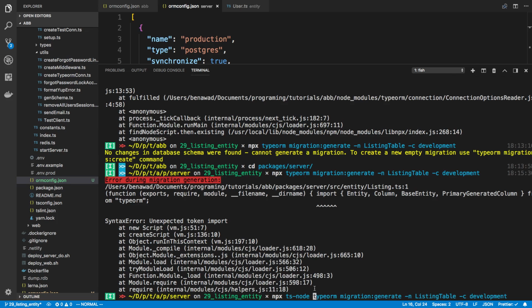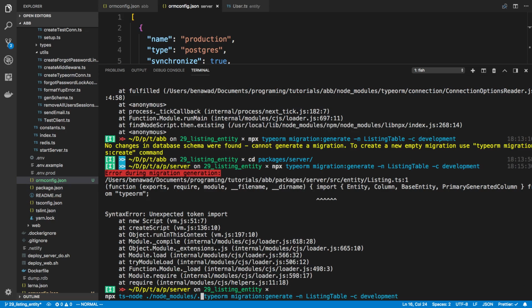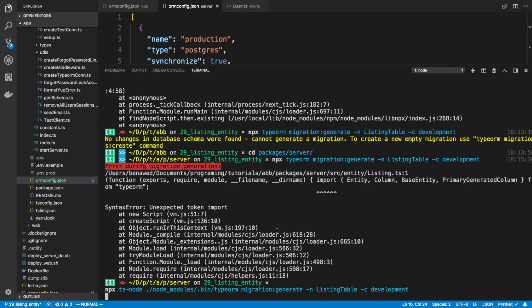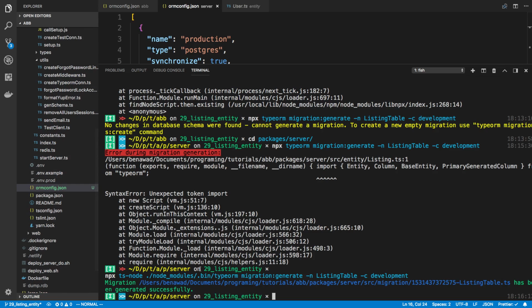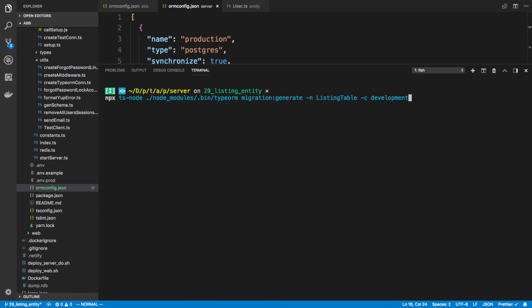And then I'm going to point this at the node modules path again. So /node_modules/.bin/typeorm. So this is the command we want to run, and that'll go ahead and generate some stuff. So let me bring this to the top so you can see what's going on here. So basically I just prepended ts-node to the front around this whole command, and that works.